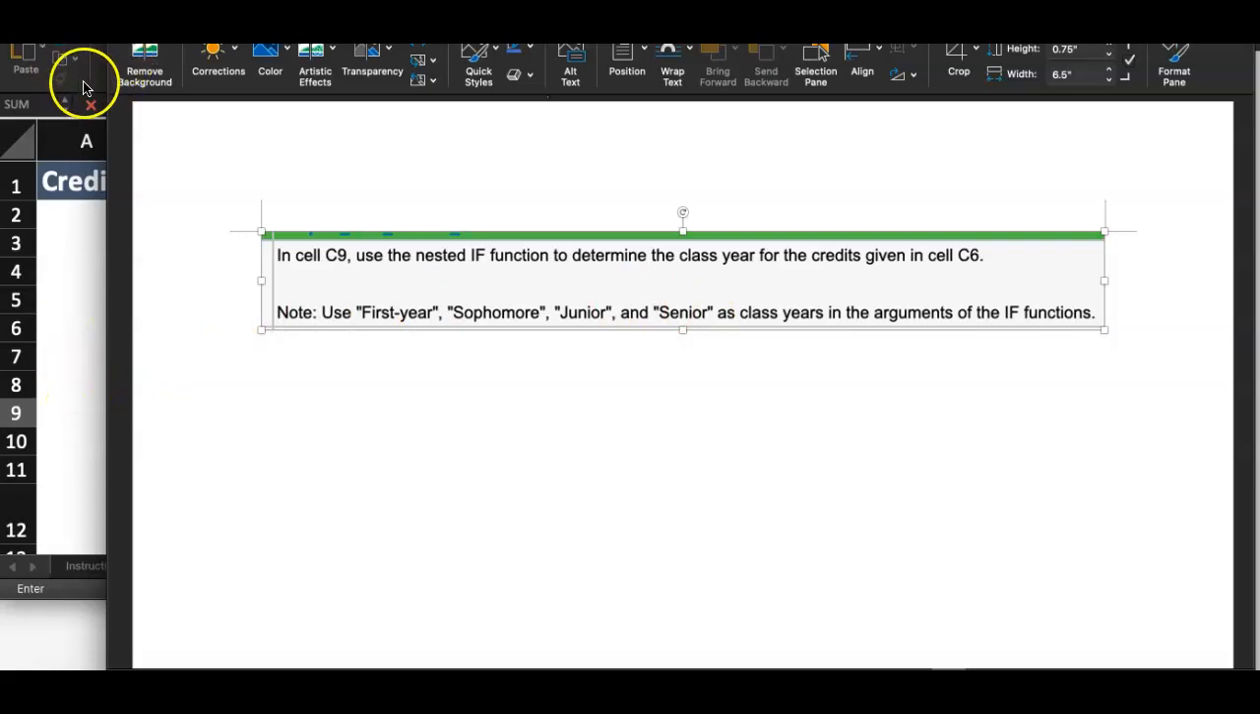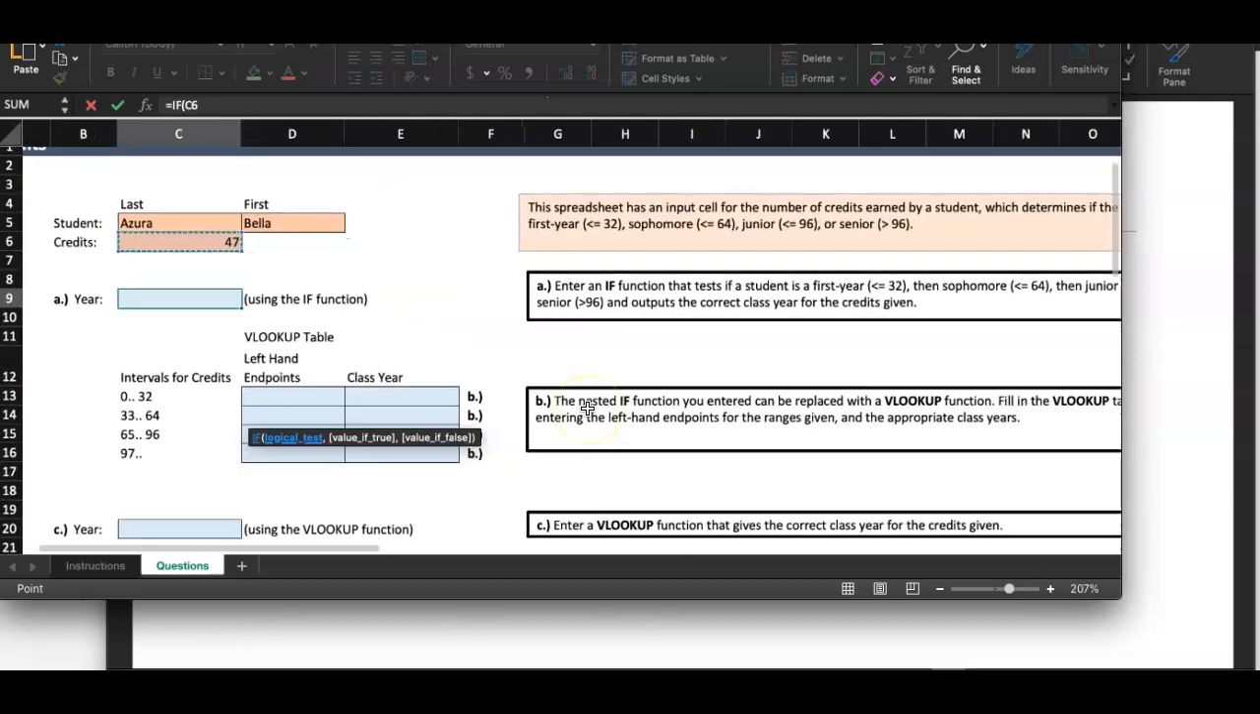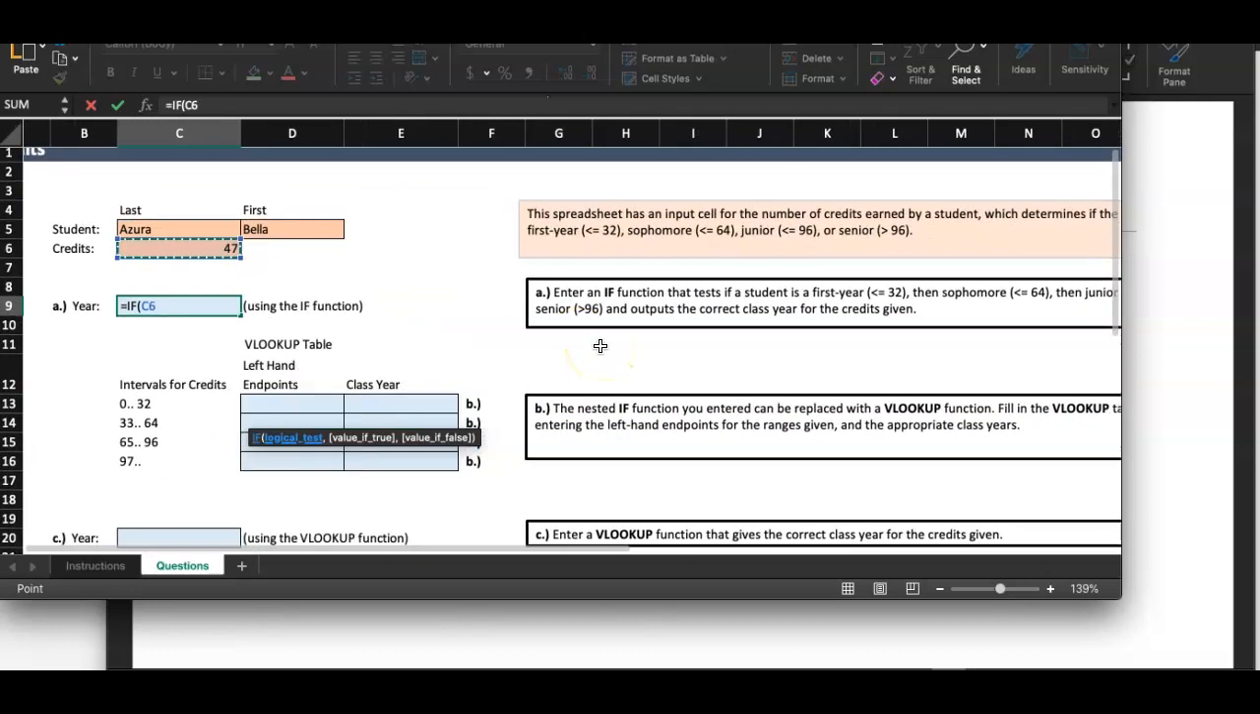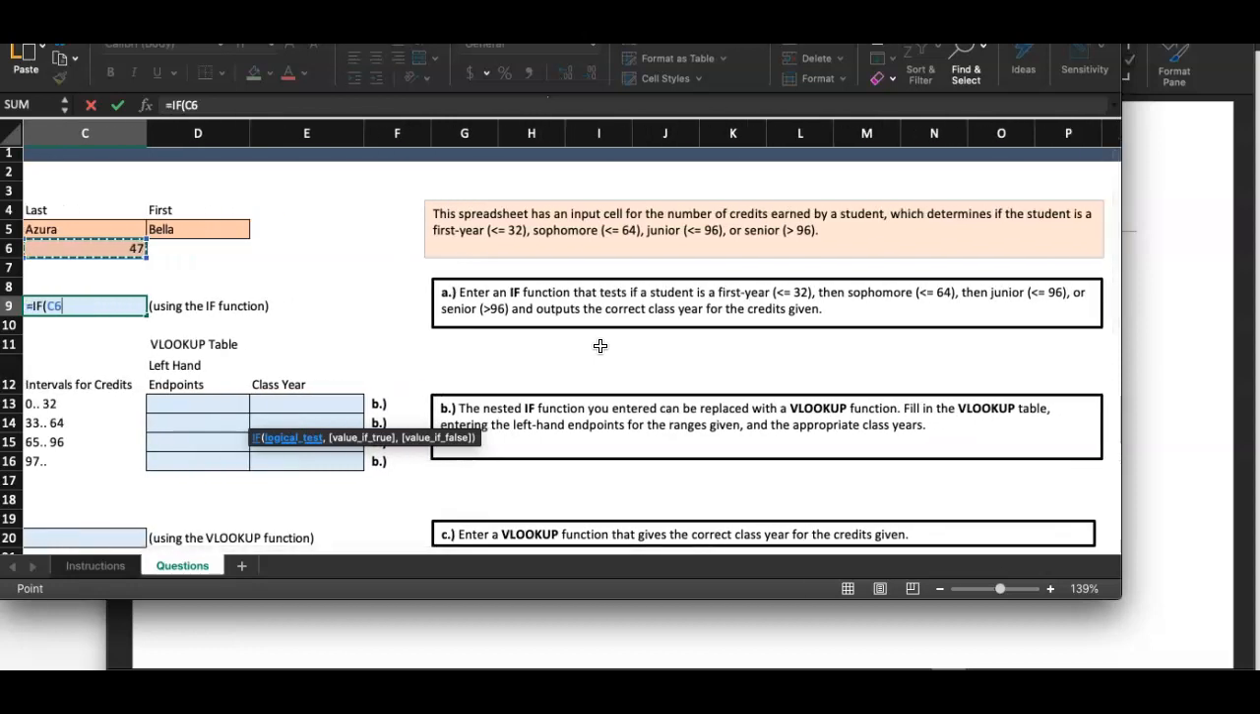Okay, let me go back to my Excel. So logical test. C6, let me click on this. So if Bella Azura has credit, I need to know the rules here. So 47 sounds like a sophomore to me, but it says the spreadsheet has an input cell for the number of credits earned by a student, which determines if a student is a first year if it's less than or equal to 32, sophomore if less than or equal to 64, junior, okay, I get it. So more than 96 is a senior.